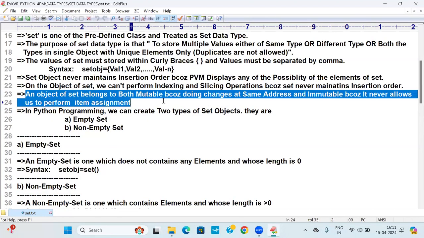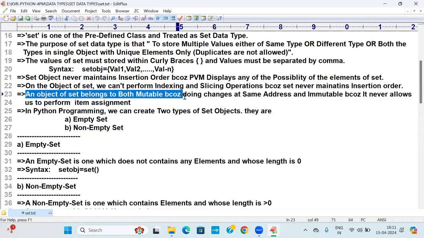An object of set belongs to what? Both mutable and immutable. Mutable means changes are allowed. Immutable means changes are not allowed.